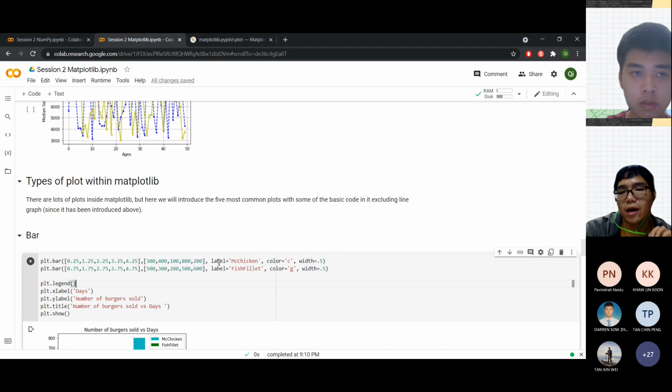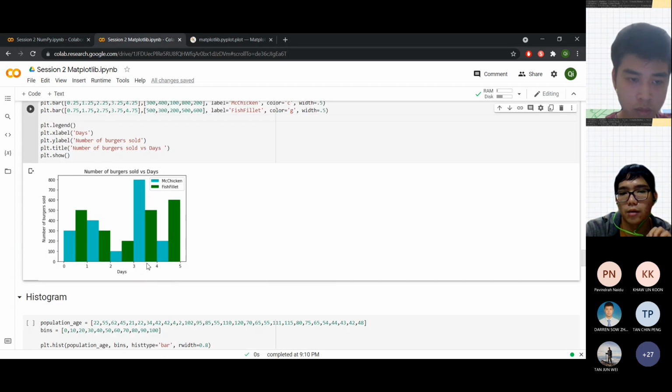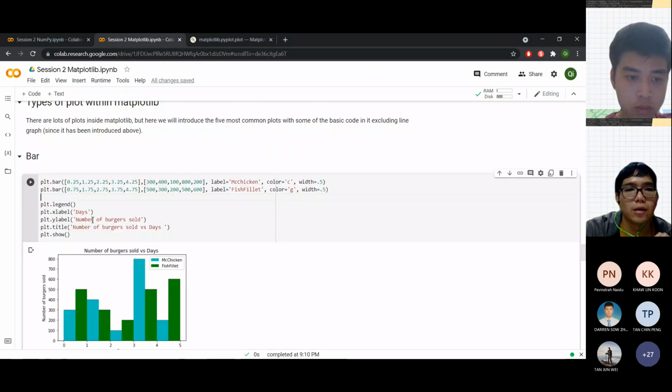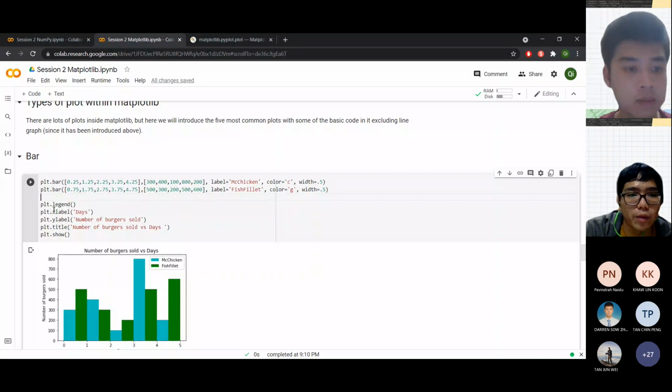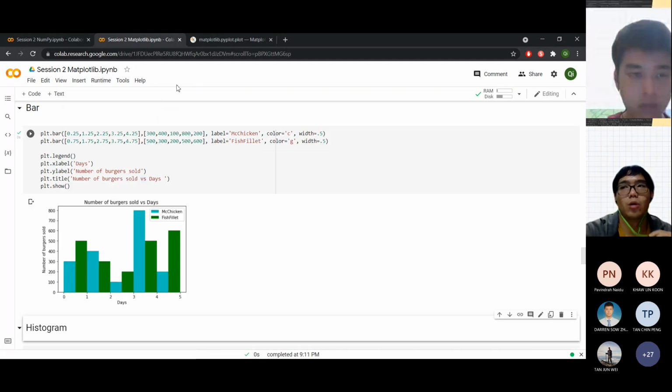So for the other parameters, I just put the label, the color, and also the width. The width stands for the width for the bar, the horizontal width. And also the legend, the X label, Y label, and also a title. And I just show it. So this is the bar graph.